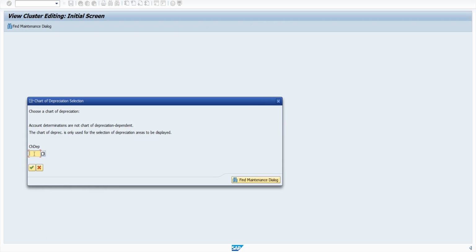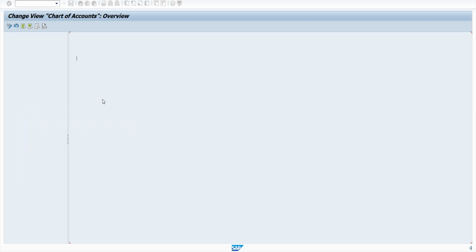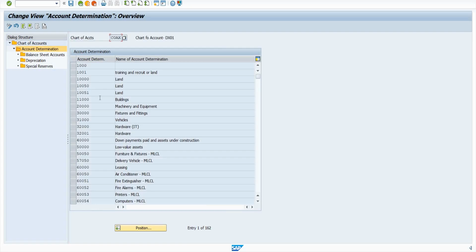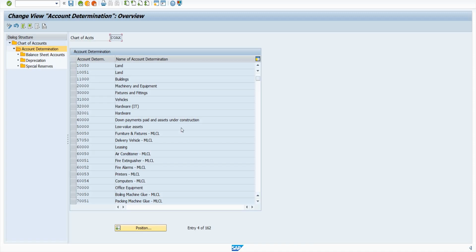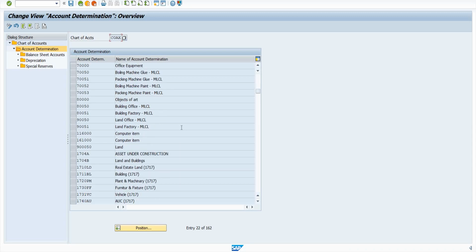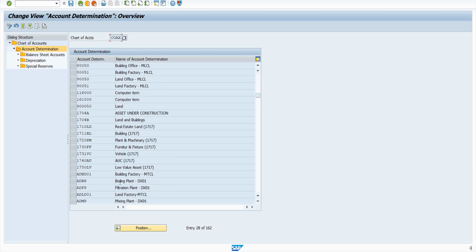We will execute the entry. Here we will give our chart of depreciation which we maintained already. So now just a second. So after giving our chart of depreciation code, we will select this chart of accounts row and double click on account determination. So in this section, we will find out what account determination we created in our system, and then we will link our GL accounts with them.